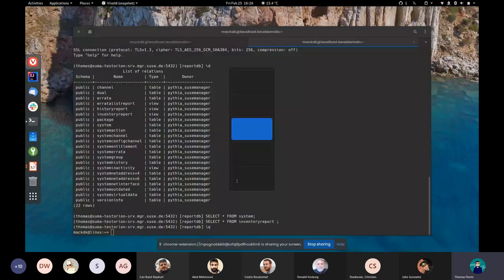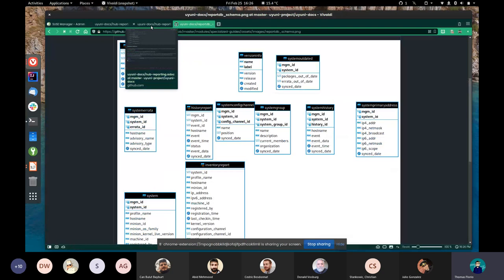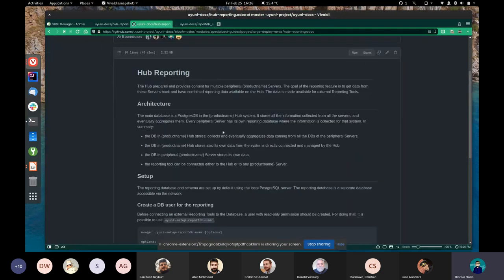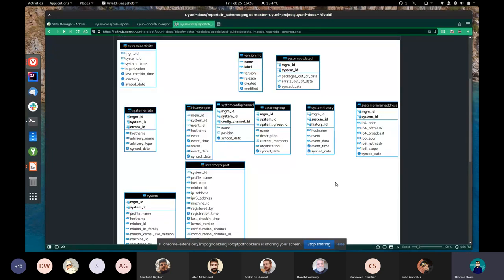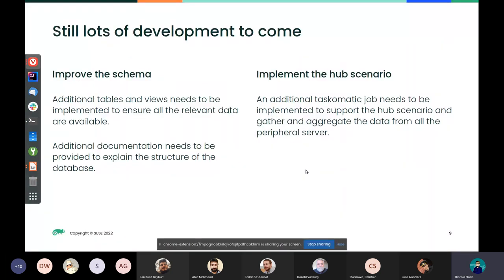Currently, we have a document in the documentation that is explaining the reporting database and the structure. So we have this image displaying the available tables and everything. But we definitely want to improve on this in order to have an automatic generation of the documentation. And also we need to implement the hub scenario, which is still the biggest improvement that we need to make. We need to implement additional jobs to support the hub scenario, so as to gather the information and aggregate it from multiple peripheral servers, so that you are able to evaluate all the pieces of data that are connected to that hub.